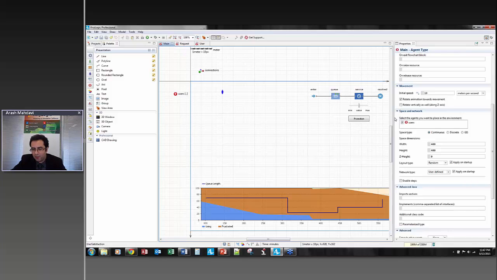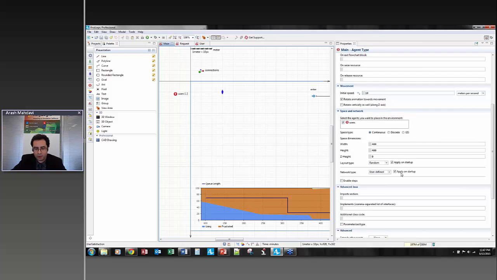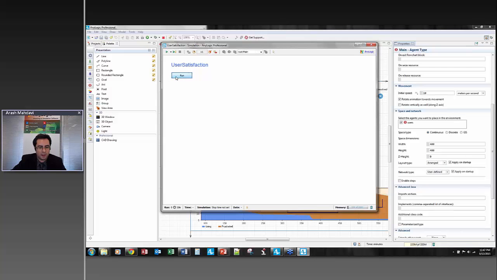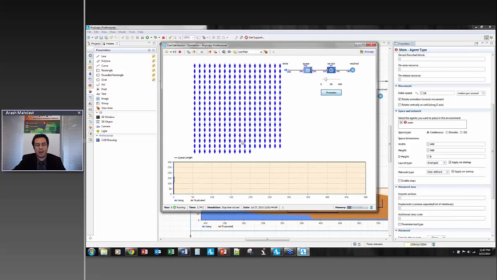And we built this environment, we made some changes to the wizard when we built the population of agents, and we changed the width and height from 500 to 400, and we chose the layout of random for our agents. We can change it to a range, for example, to see here. So whatever we did on the wizard, we can change later on in different parts of the model. If I run the model now, you can see that the agents are laid out in an arranged layout.